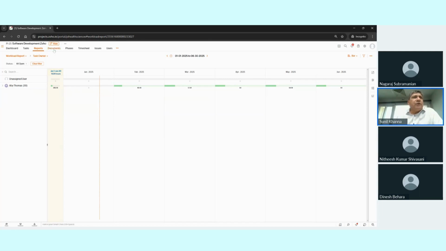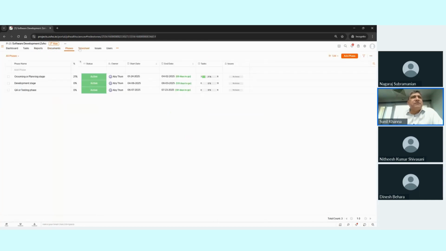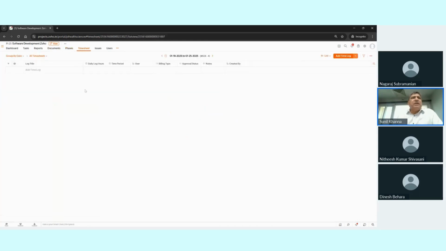Yeah, and at overall project level, we can store different documents. We can define the phases. We have seen this previously also. Let me very quickly touch upon the timesheet feature.